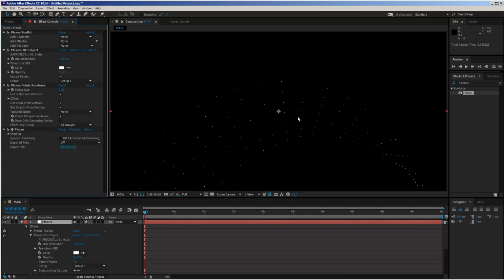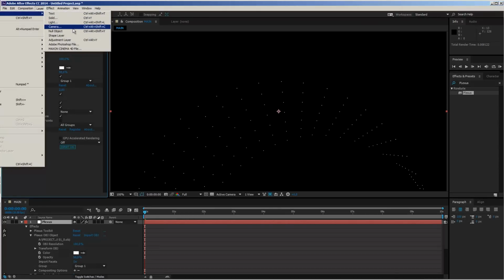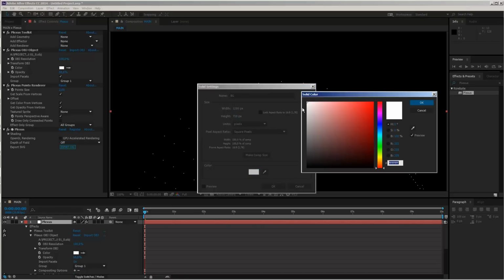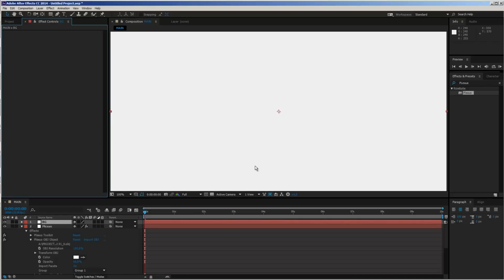And immediately you see something is happening. So now our file is visible here, and you already can see the points that represent all the vertices on our 3D object. What we want to do now is to stylize this a little bit, and therefore I will just quickly add a background so that we can see this a little bit better. So let's create a new solid, call it BG for background, and let's just make it not quite white, but a little bit gray, so like that.